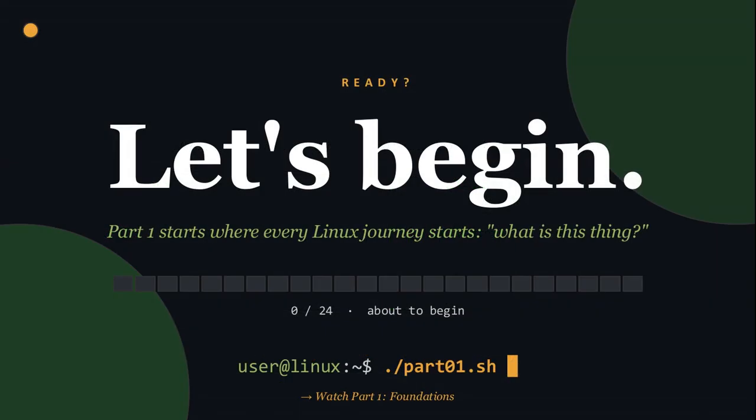So that's the map. 24 parts, 1 server at the end, and a path you can actually walk. Part 1 starts where it should, with the simple question of what Linux even is before we touch a single command. When you're ready, open Part 1, Foundations, and we'll begin.